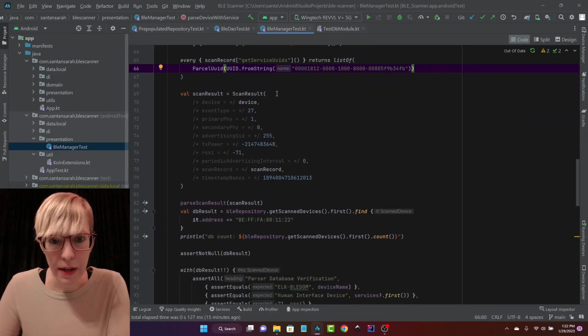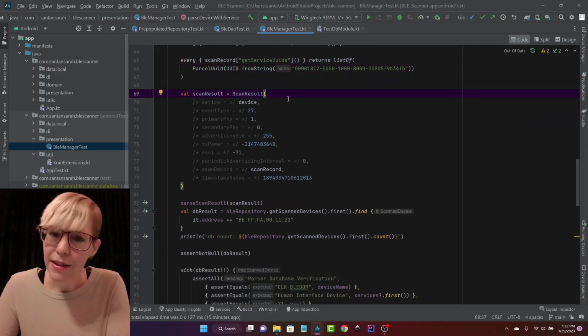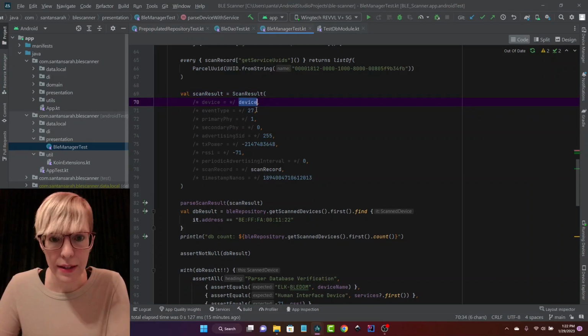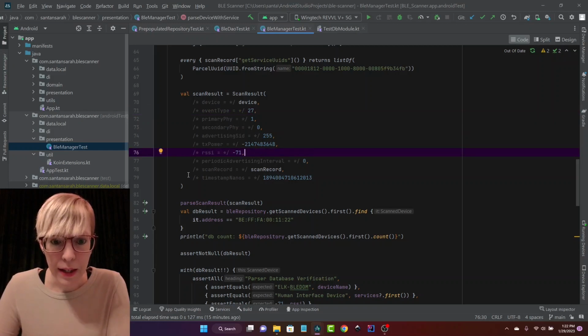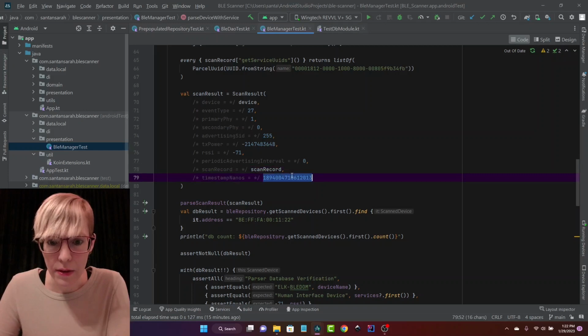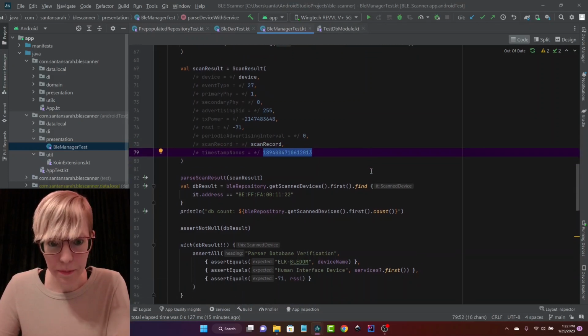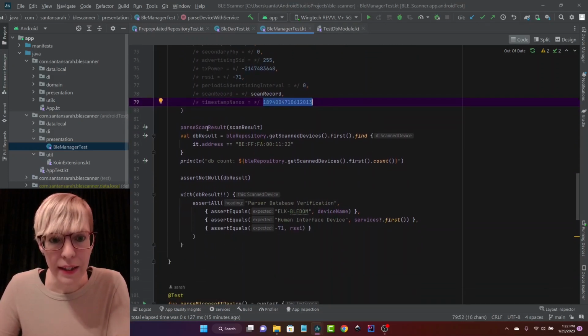So then I create my scan result, and I am able to do that somewhat for real. I can pass the device in, and I can pass the event type and all these values, the RSSI. I can pass in my scan record, and I can pass in a nanos timestamp. And then finally, this is really cool.